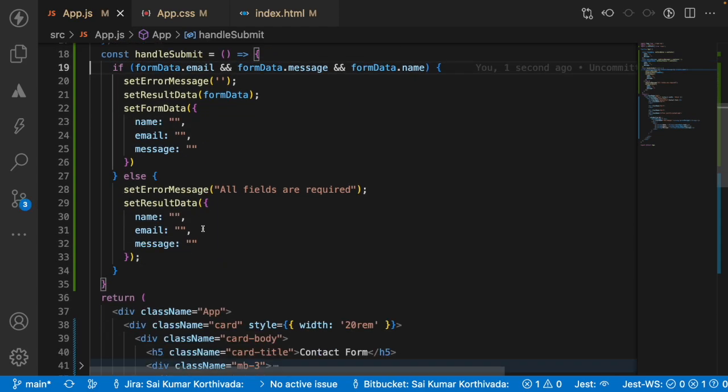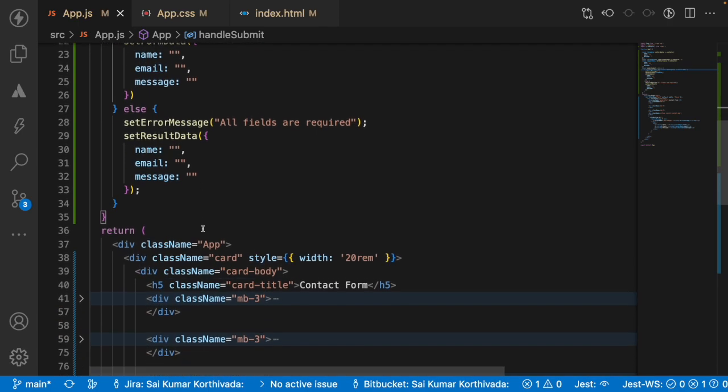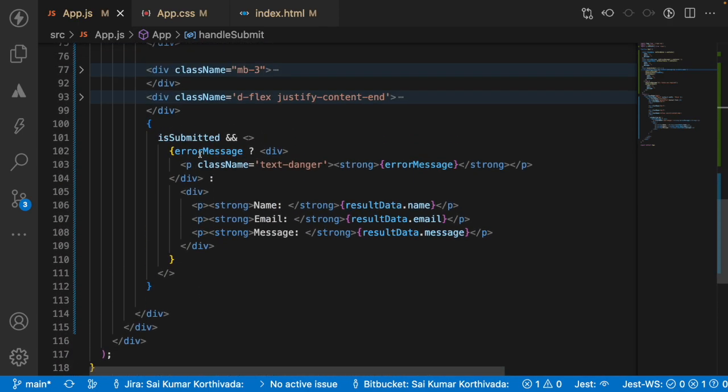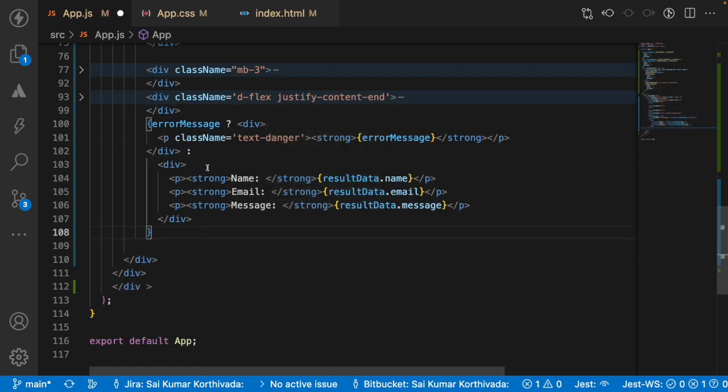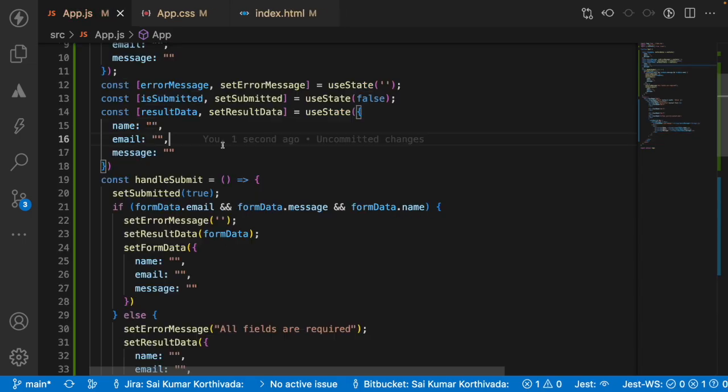Now we are not bothering of whether the specific values has been entered or not, right? So now here I can use if error message exists, then show the error message and format this, remove this. So here, when there is an error message, it has to show the error message. That's all. And I can use and over here. So that's how we can use our whole entire application.